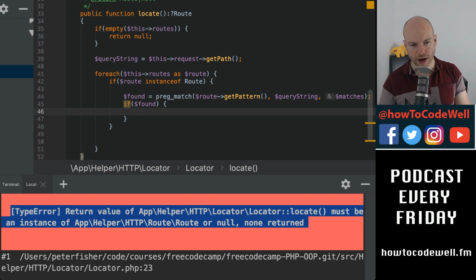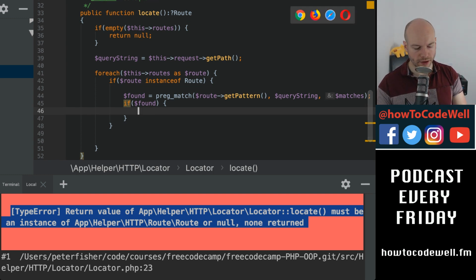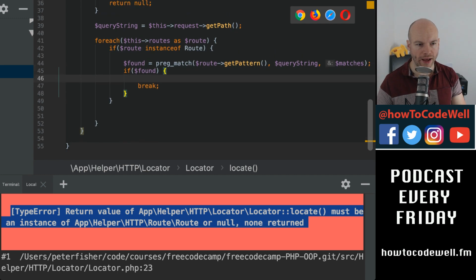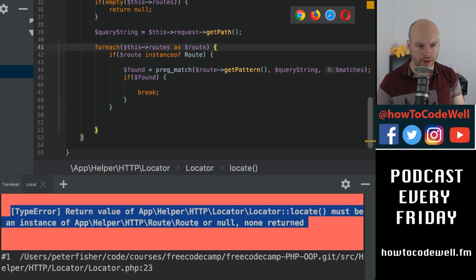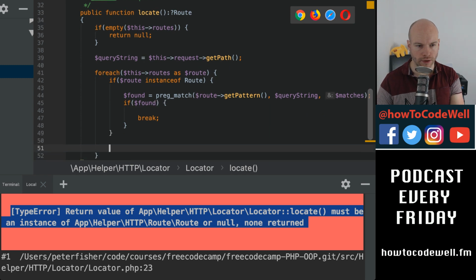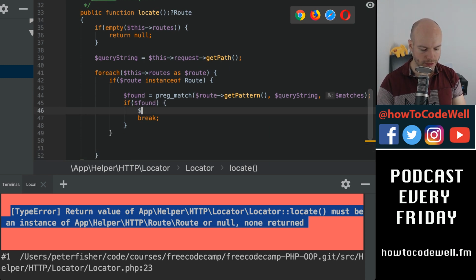But let's just carry on. So if found, what are we going to do? Well, in this case, we're going to break because we've now found the root. That will break out of the foreach loop, and then we can do if found, set the variable foundRoot equal to the root that we found.